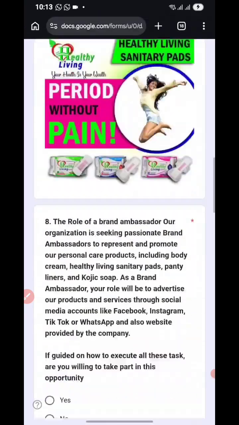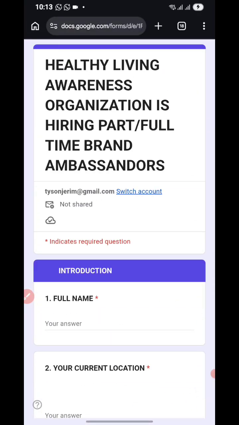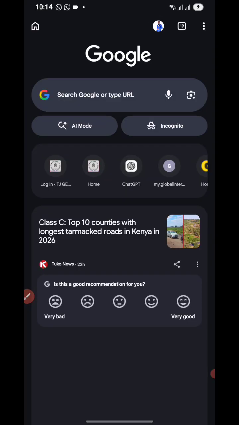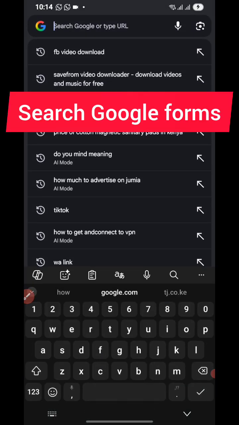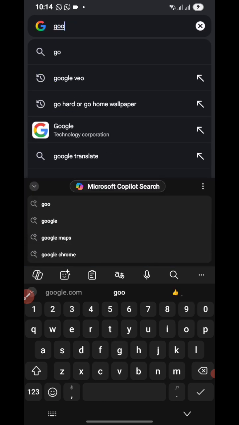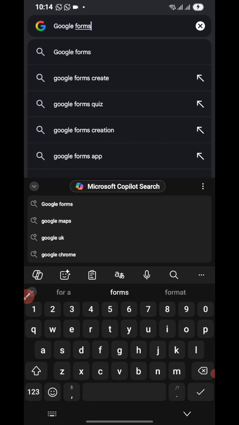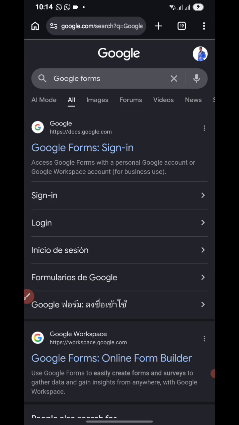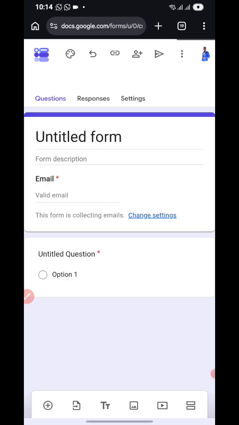So the first thing I want to do in the process of creating our own form is on Chrome. So ensure you use Chrome. So we'll open a new tab. I believe you know how to open a new tab, and on our new tab here we are going to search Google Forms. So we go ahead and type Google Forms, and then you just search it as it is. Now the first result that comes up, Google Forms sign in, you click it. So you click on Google Forms sign in, and then you'll find an empty form like this.